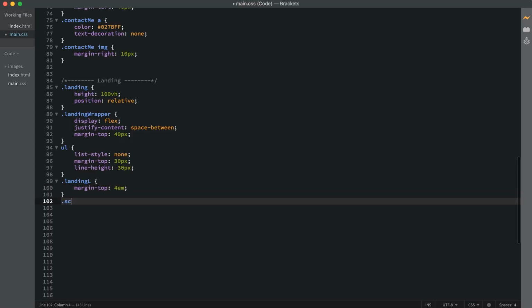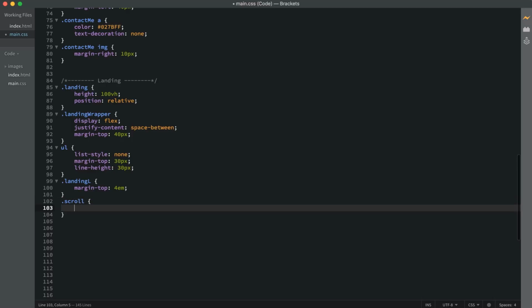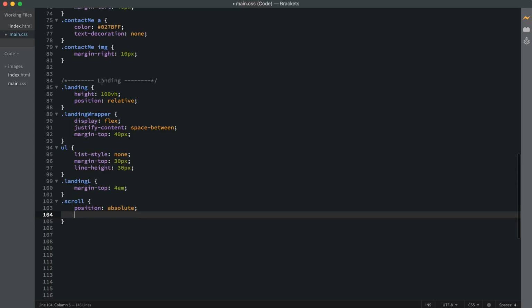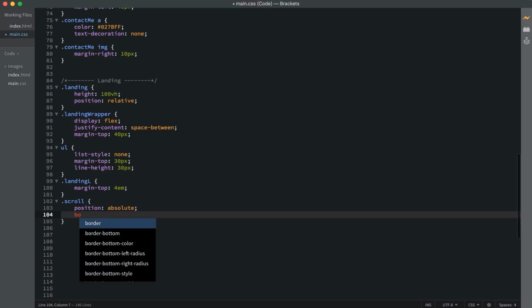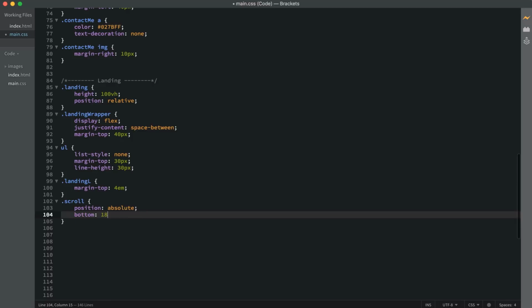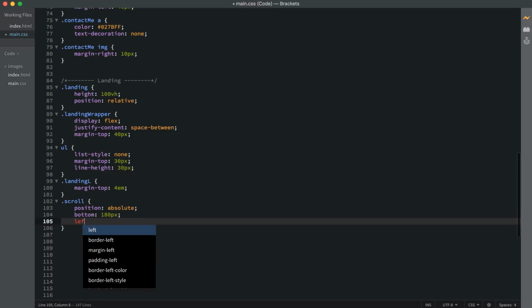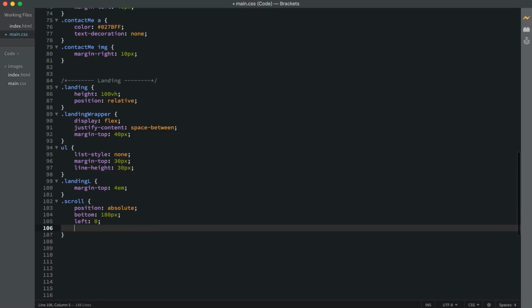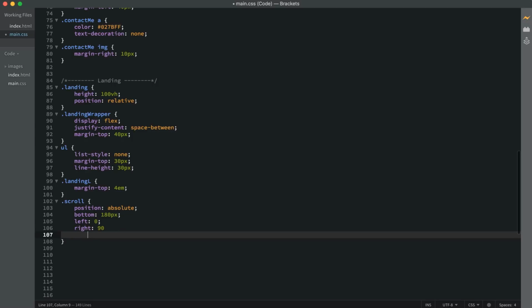And finally, we're going to target the scroll class that we applied to that scroll image. And I'm going to set the position to absolute. That's why we use relative up here. The bottom is going to be set to 180 pixels. Now we're going to position this by setting left to 0, right to 0, and the margin to auto.